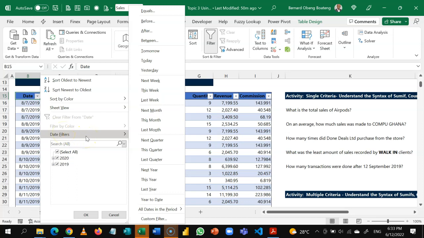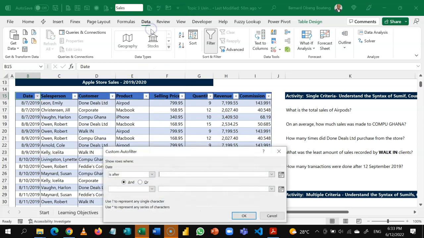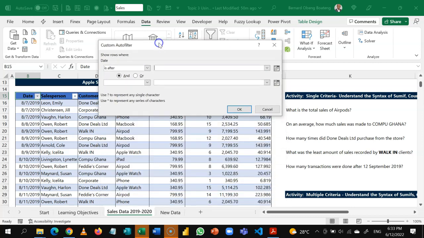So if my goal is to find how many transactions were made after 12 September 2019, there are options here. Okay, so I'll just put in after. When I come in, there is this dialog box, and I'm supposed to put in the date.